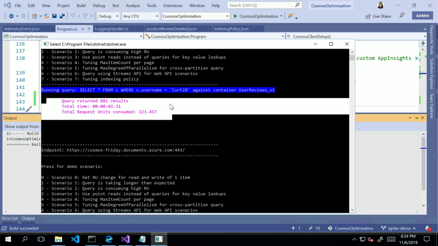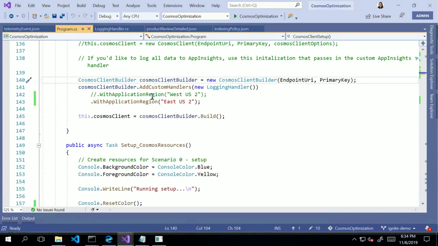So when you're starting out, always set your application region to wherever your app is. This is our .NET SDK, but the similar concept applies to our JavaScript, Python, and Java SDKs as well.